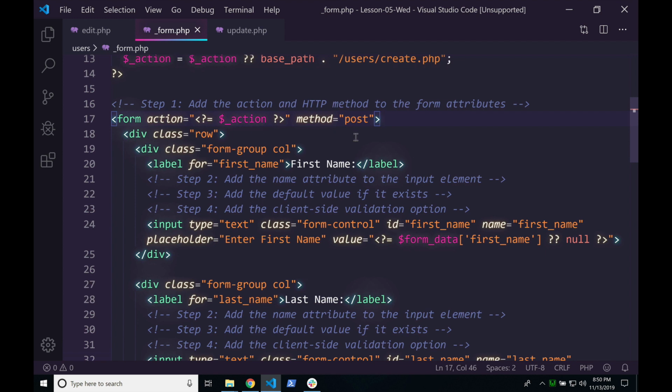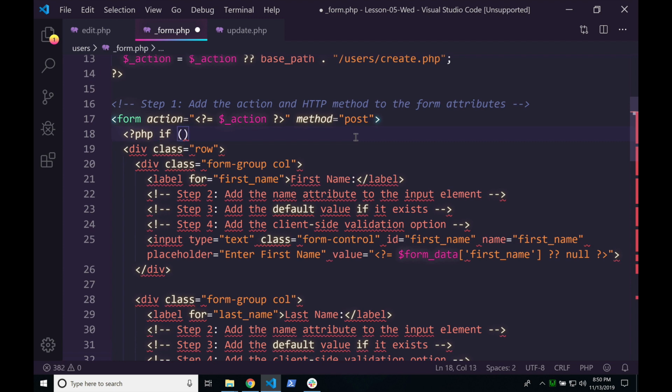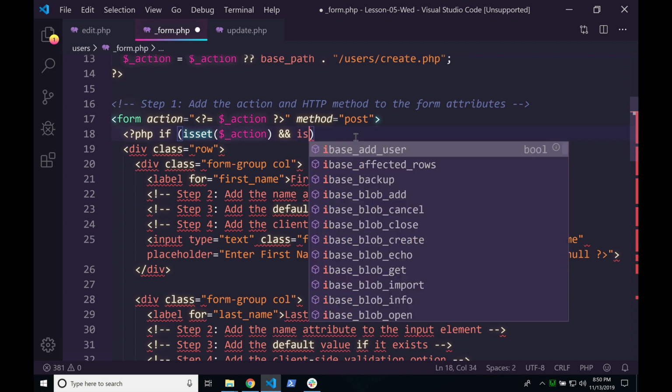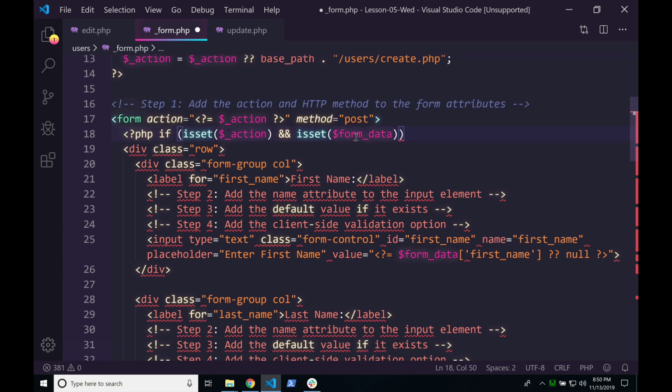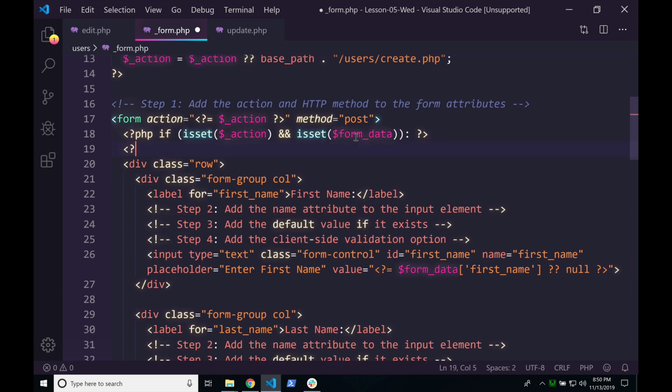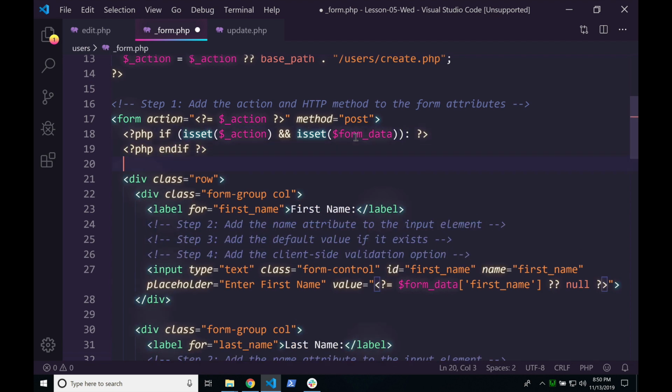And right under here, because it's not something that you're going to be able to see, it's a hidden field, we're going to add an inline if condition that basically says if is set $_action and is set $form_data. We need both those things to exist. In PHP and if, I like to write the whole block because it just makes it nice and easy.